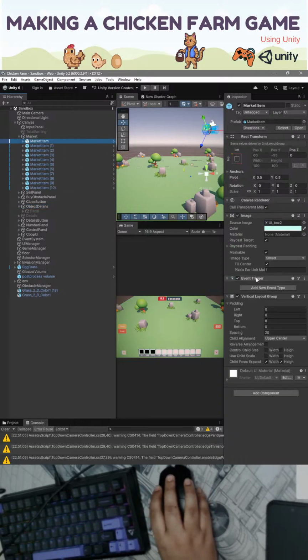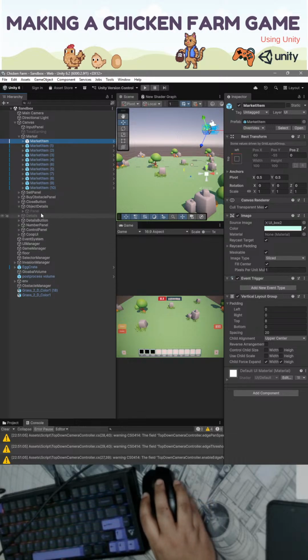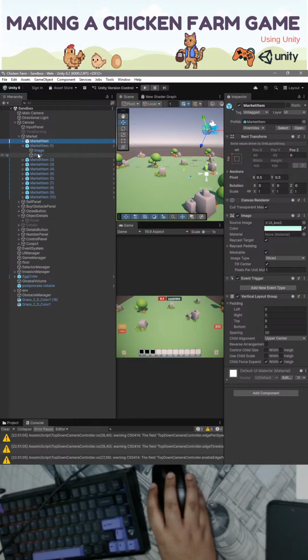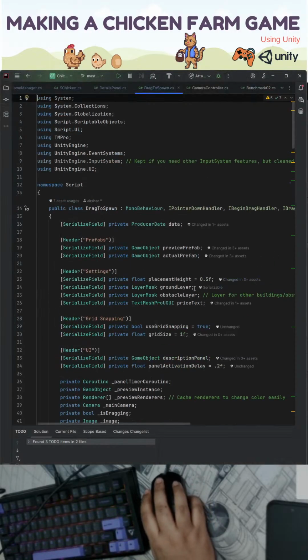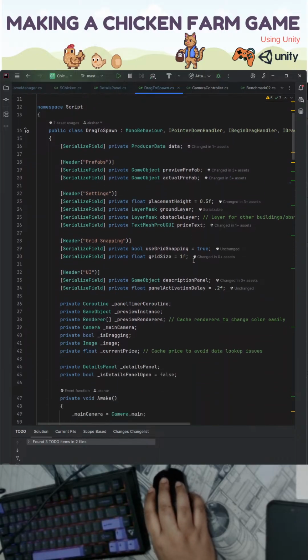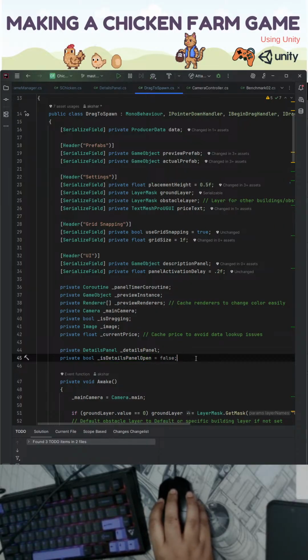Okay, and let's look for anything called on click, enter or something. So image, this is the one that's causing the issue perhaps. And details panel, is details panel open and false. I think this is where the issue is.